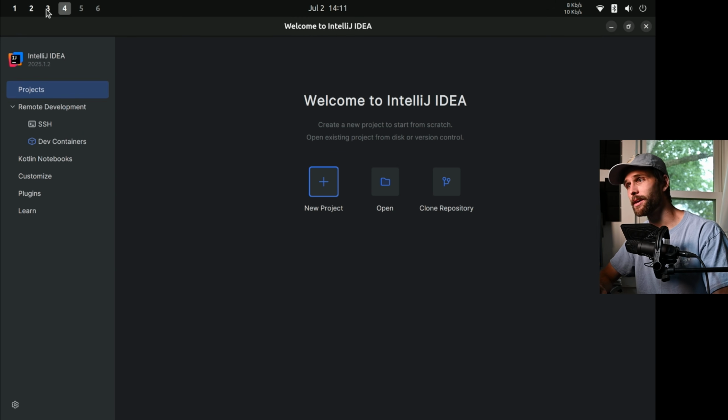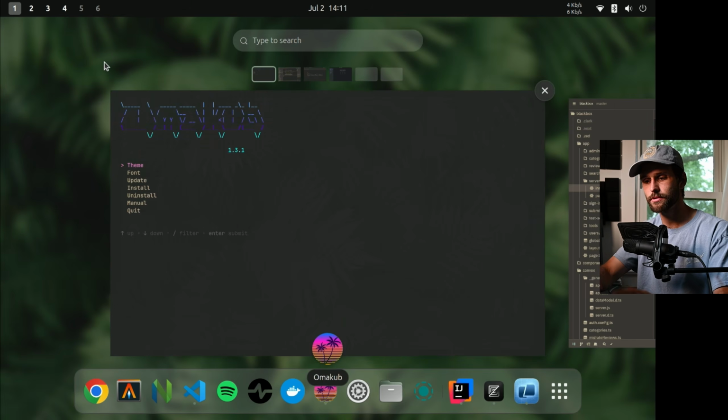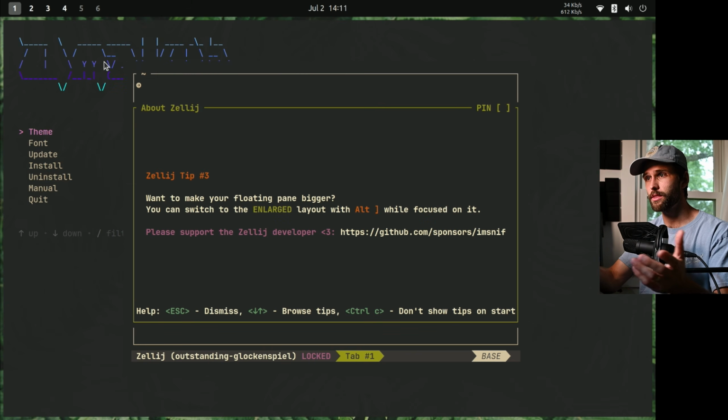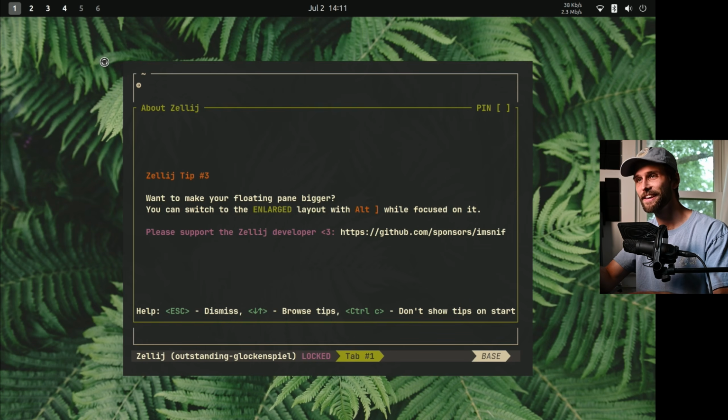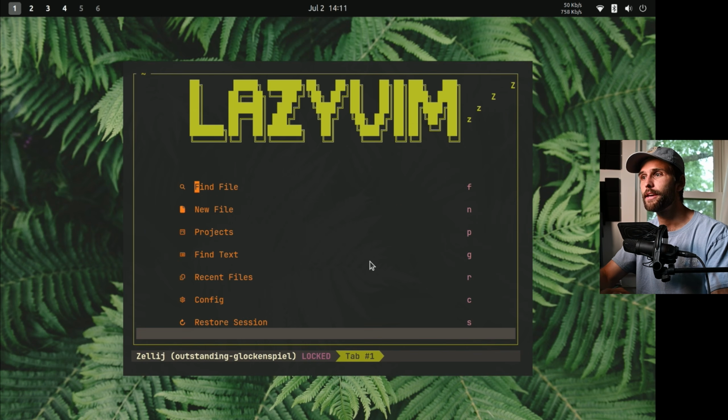IntelliJ for Java. Maybe I'll try out, what is it called, Rust Rover, because all JetBrains IDEs are very similar. And then Warp. I will use Warp. I've actually really been enjoying it just as an AI terminal like it originally was, whereas I do also use Alacritty with Zellij here, which is what came installed stock on Omakub, and I do really like this as well. Oh, and I do have NeoVim, LazyVim, but I don't use that much.